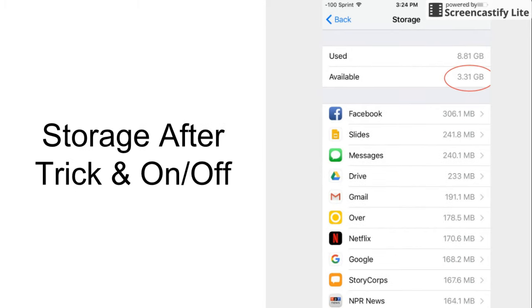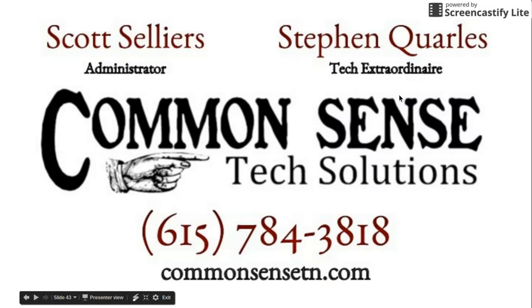What I did later that day is I actually turned my phone off and then turned it back on. And for some reason, after doing this trick, it actually went up to 3.31 gigabytes, even more storage. So there's another trick you can do on top of it: after you've done this failure notice, go ahead and just turn your phone off and turn it back on. Who knows what kind of storage you're going to find.